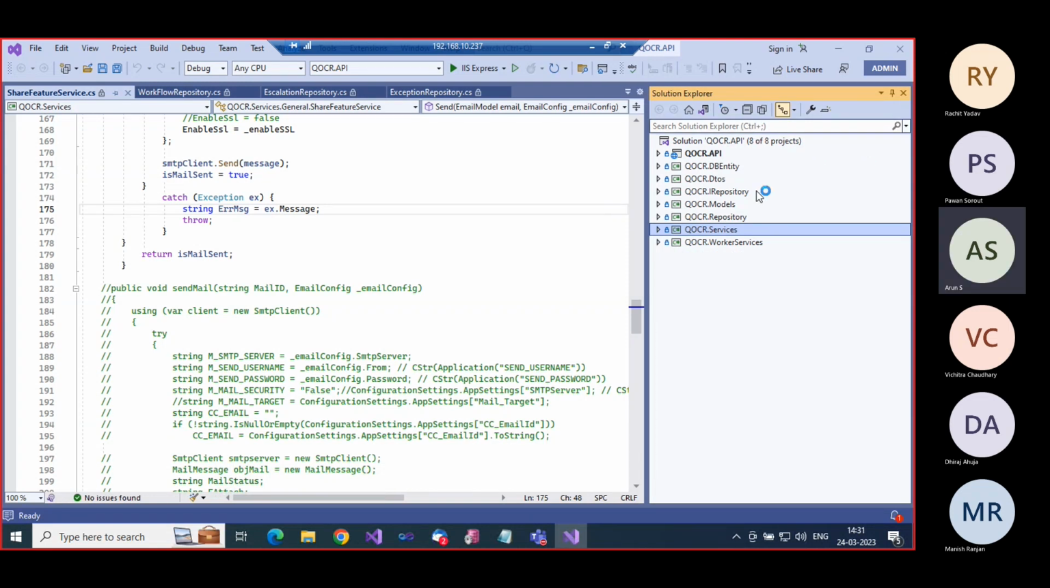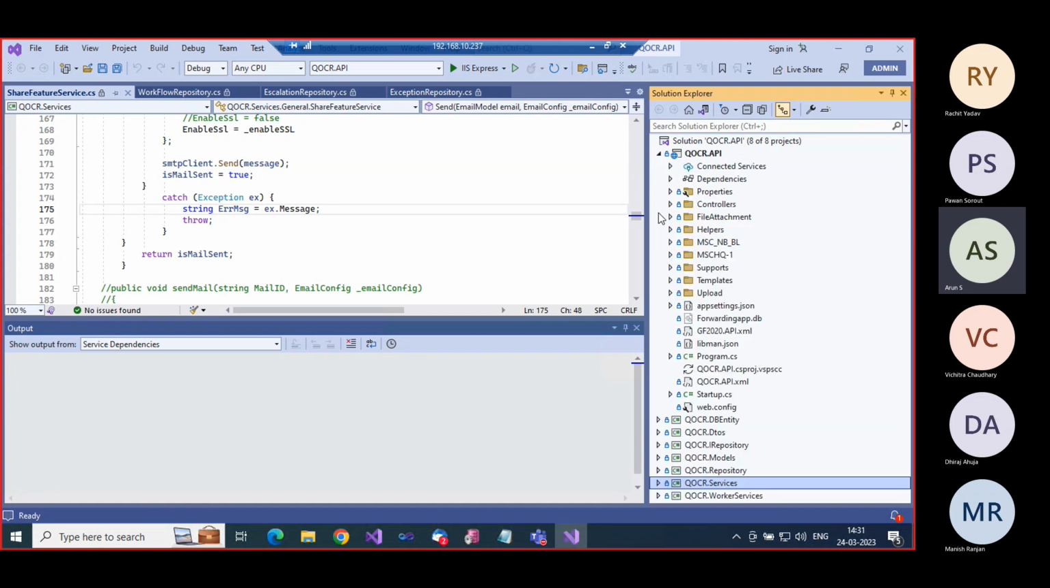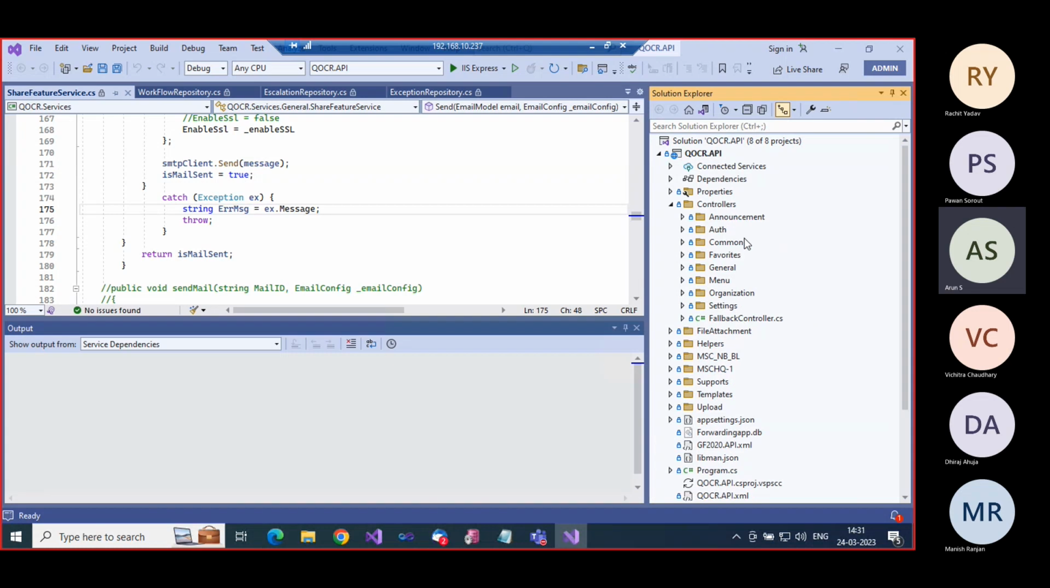Basically, this project we have divided into 8 projects, and this QCore.API is the main one in which we have all the controllers. Here also we divide the controllers into different modules, according to our modules: settings, organization, menu, general, like that.